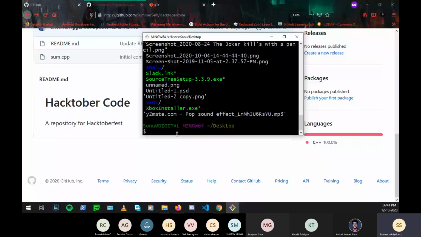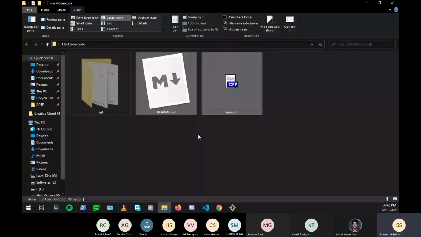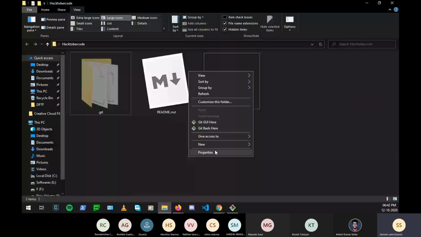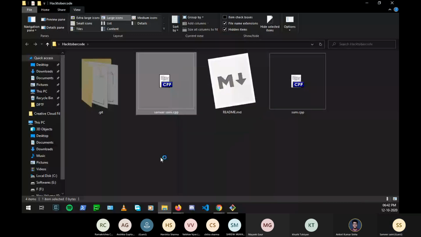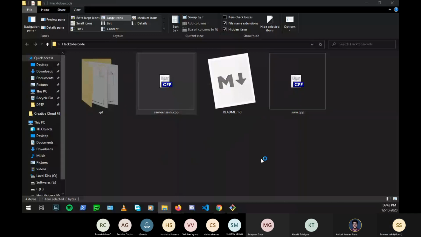So now what we have to do is we'll do some changes. For change, we can create a new file and name it with our name. So let us create a new file. Name it Samir, any .cpp. We'll be writing some code here. We'll do some changes here. I'll show you what changes you have.